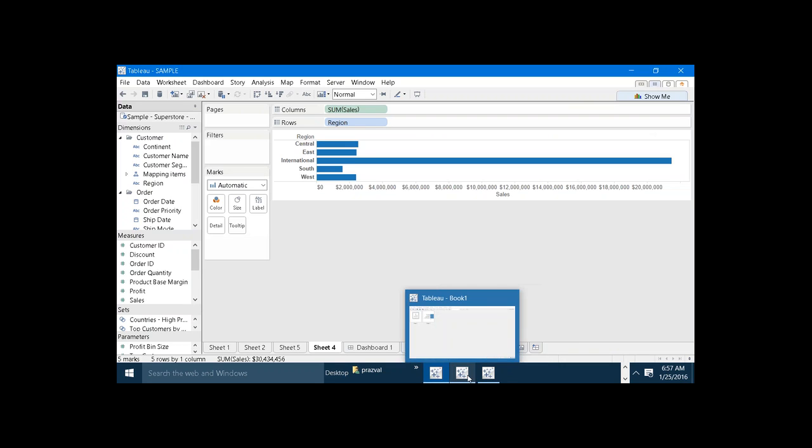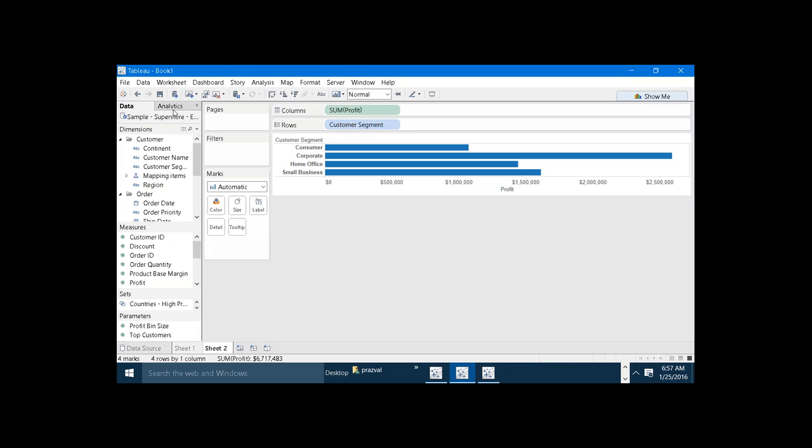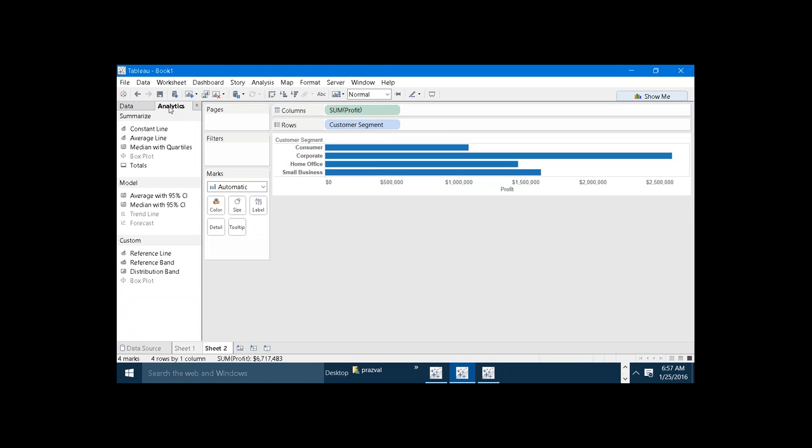And in Tableau 9 we got one more new thing in the data window, that is the Analytics pane. This Analytics pane is not available up to Tableau 8. With the help of the Analytics pane, we can add reference lines, we can add the forecast, we can add trend lines. We can do everything.